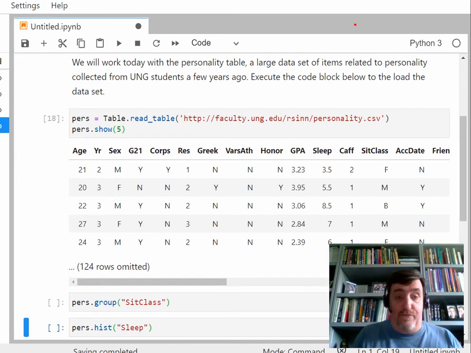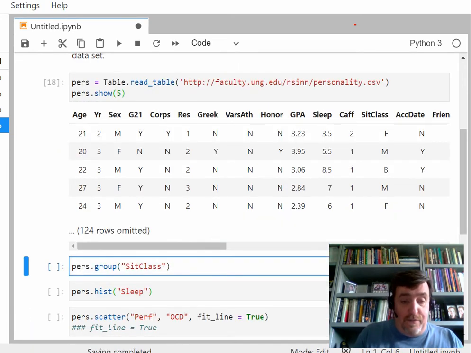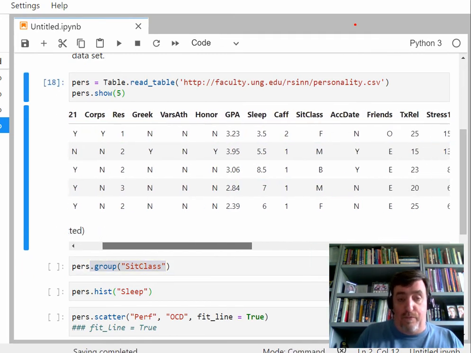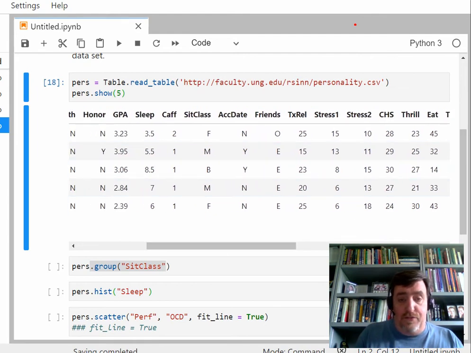I want to keep this short, so let's see. Okay, so this says for the pers table, do this data science command called group, and it needs to know which variable you want to group. So we are going to look at this variable, sit class, and all we asked was students say in a normal classroom, do you want to sit in the front, the middle, or the back? You can see.